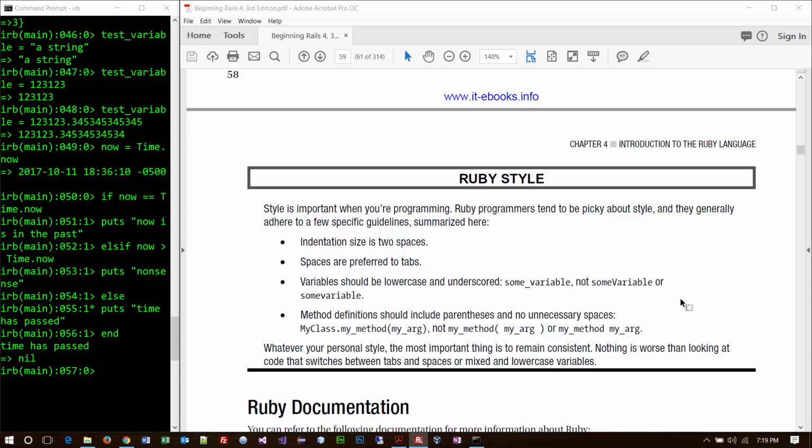So I'm just telling you, Ruby's got the convention you indent using 2 spaces. Variables should be lowercase and underscored. So if you have logical words, don't camel case them, do underscores. Method class definitions should include parentheses and no unnecessary spaces. They give you an example of what's good and what's not. It is worth pointing out that those are all suggestions, not rules. You won't break your program if you don't follow these suggestions, but it's something that's important to know.